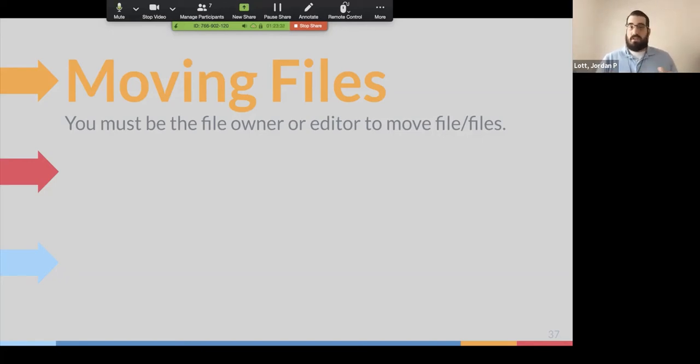So if you can just see or comment on a file, you cannot move it into a shared drive. But if you're the file owner or you have edit access, you can move a file into a shared drive. When you do move that file into a shared drive, that ownership is broken. So whoever was the original owner is no longer the owner. The shared drive is now the owner of that file.